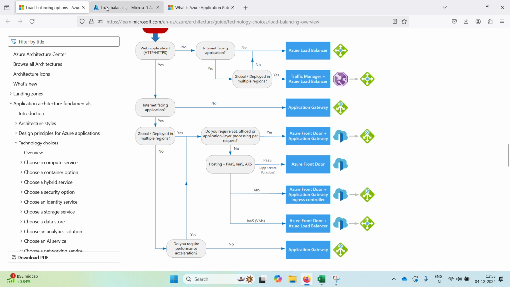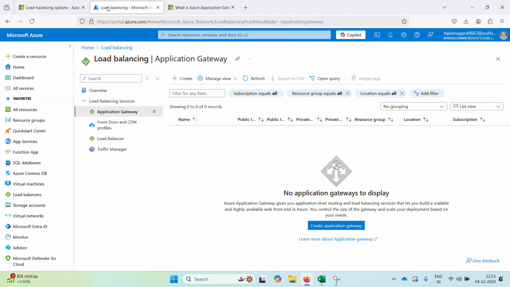Azure. And when we look at the specific load balancer categories on Azure, we have Application Gateway, Front Door and CDN profiles, Load Balancer, and Traffic Manager. We'll look at each of them and why we have to use it and how we have to use it. Specifically today we'll be covering the concepts and basics, and in the next session we'll be creating each one of them.